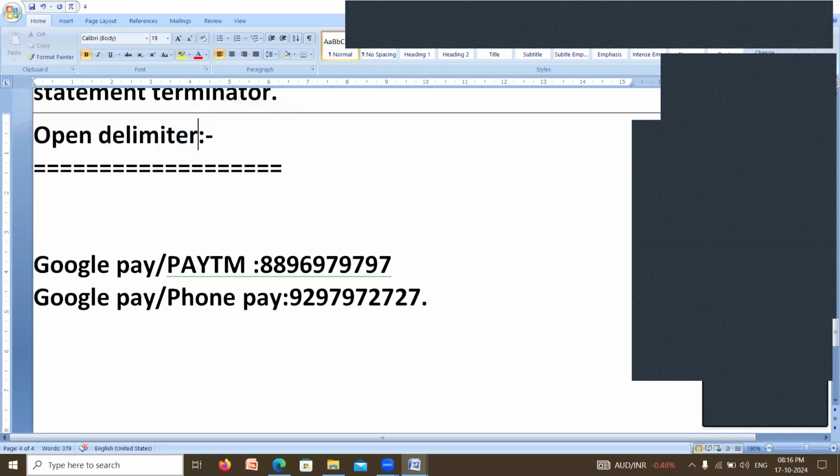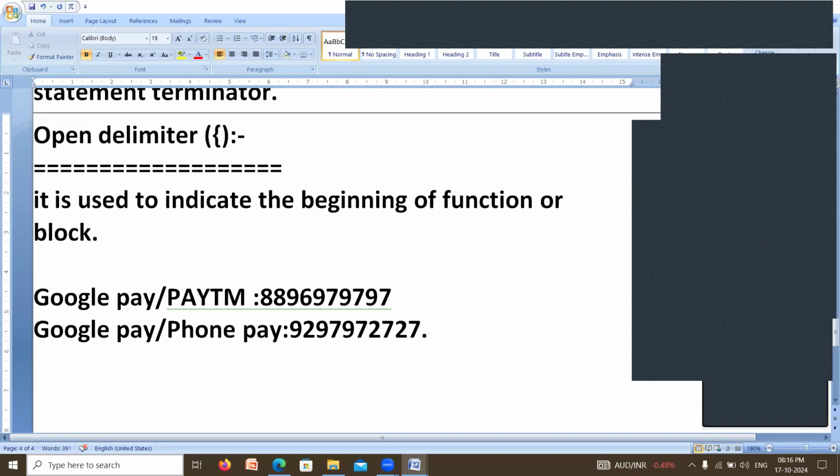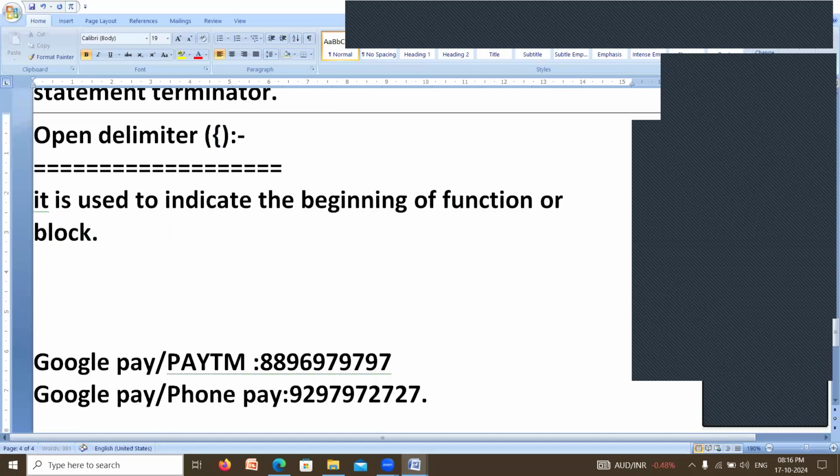Open delimiter means open curly bracket. It is called the open delimiter. What is the use of this? It is used to indicate the beginning of a function or block. Block means if you write a group of statements, the statements can be grouped by using curly brackets. So it is used to indicate the beginning of the function or block.